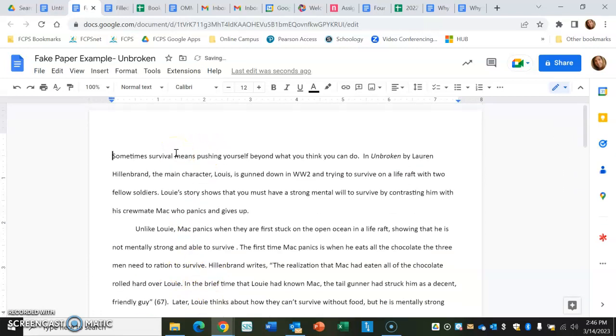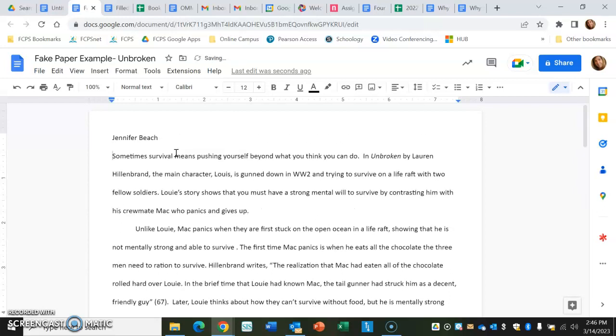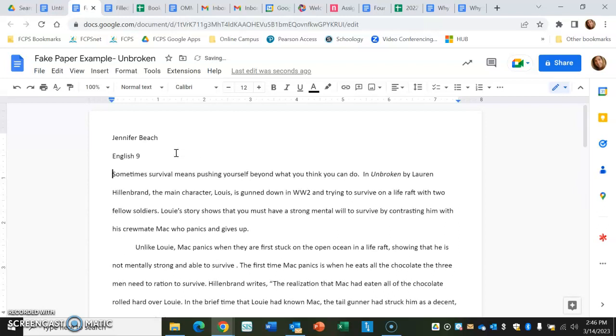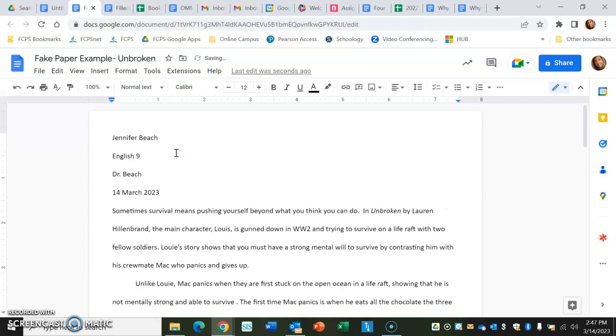But first we need to do the heading. So we want to bring our cursor all the way up to the top. And in the top corner, we're going to start with our name. Then you're going to type the name of the class. Then you are going to type the teacher's name. Then you're going to type the date. And the MLA format for date is day, then month written out, then year. So it should look like that.